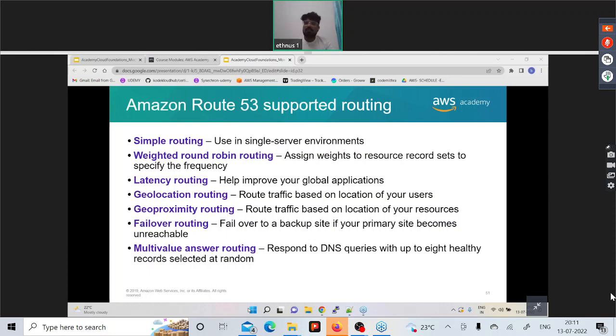Okay. So now the next one is geolocation routing. As it is telling, geolocation. Here we are routing the traffic based on the location of the user. For example, you have created a setup where your application is running in the US and Europe markets, and both are different. For the US customer, the application is written in English, and for Europe you are using different languages, like French, German, etc.